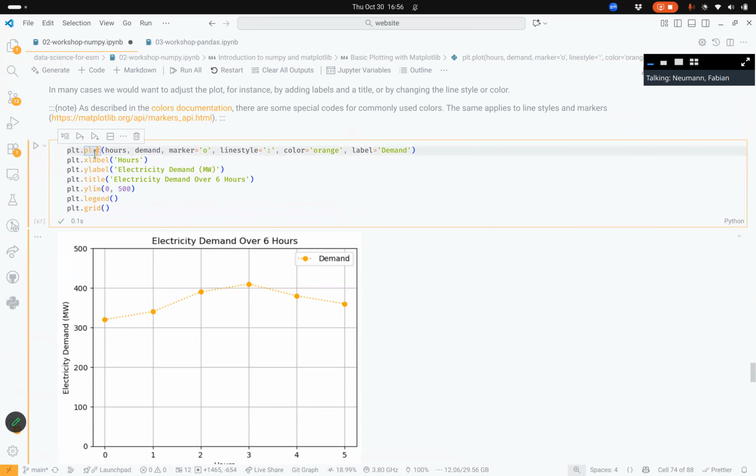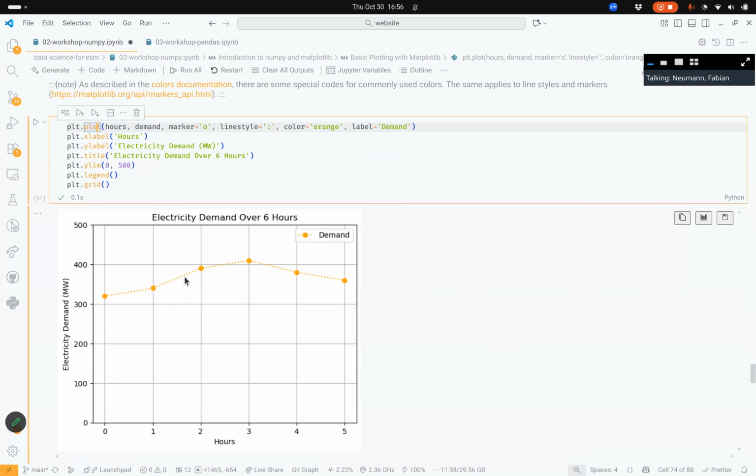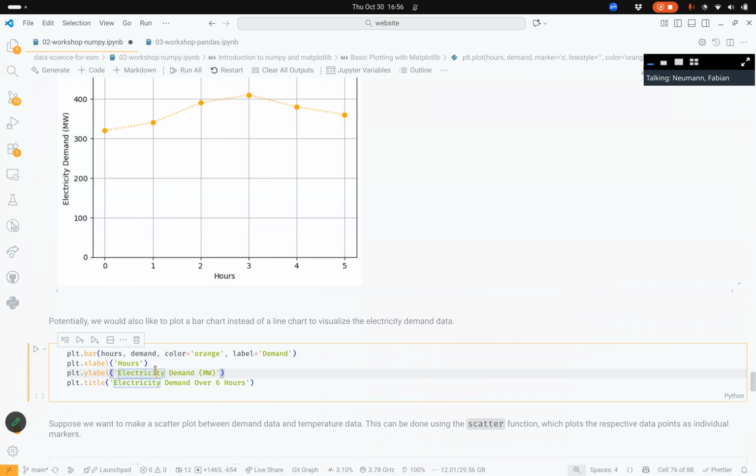So the default here would be a scatter plot which is connected by lines, so a line plot. There are also different types of plots. You can do pie charts in Matplotlib, but I think one of the other very common plots is a bar chart. So instead of plt.plot, you can say plt.bar. The rest is pretty similar. Setting the labels and so on is also exactly the same.